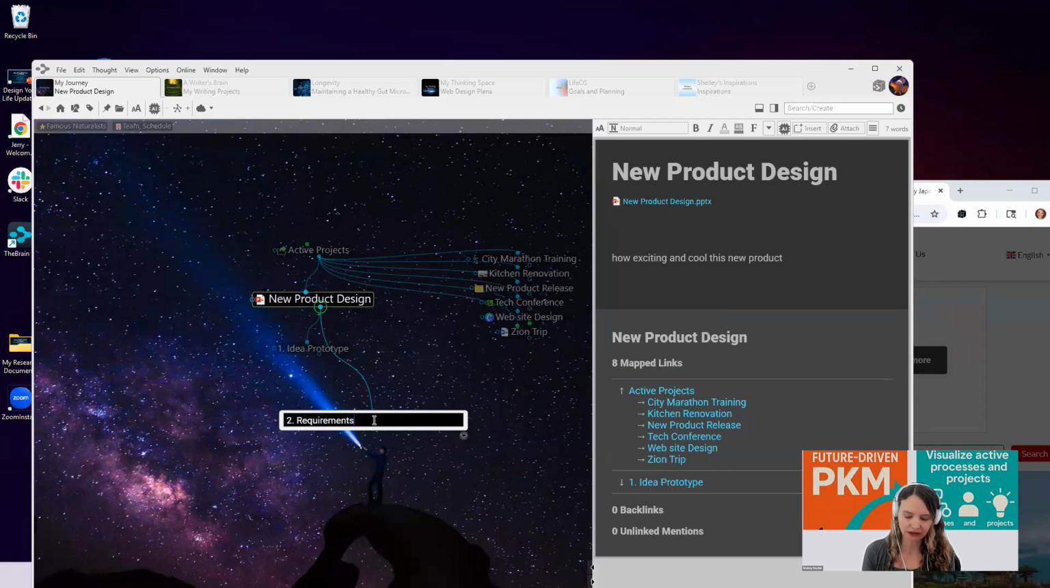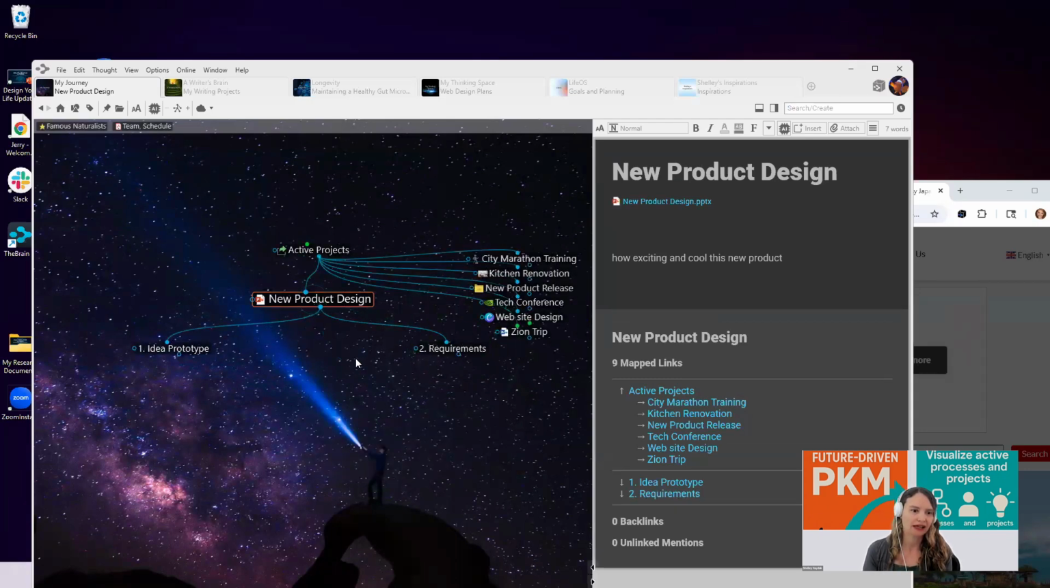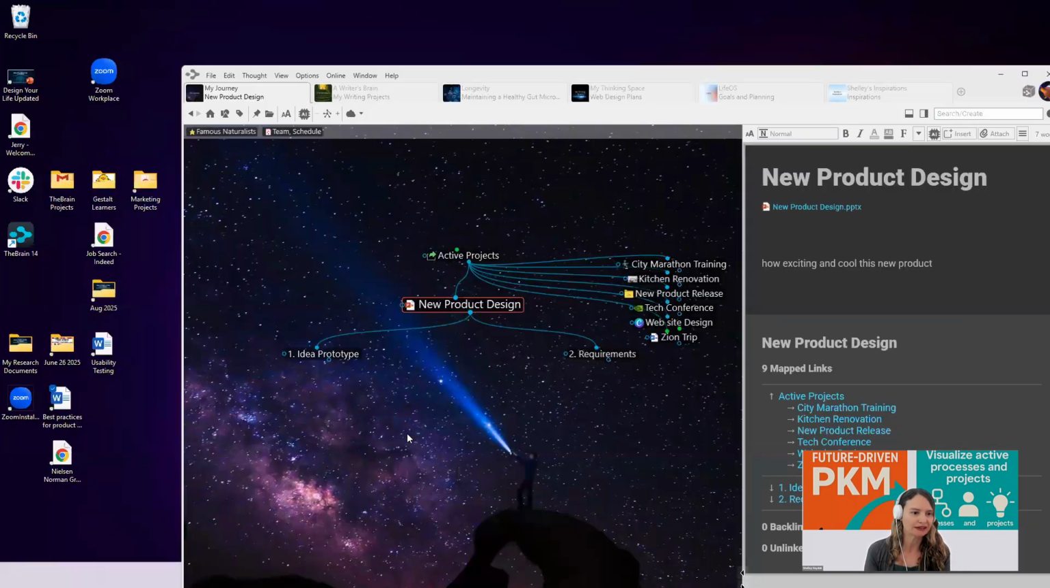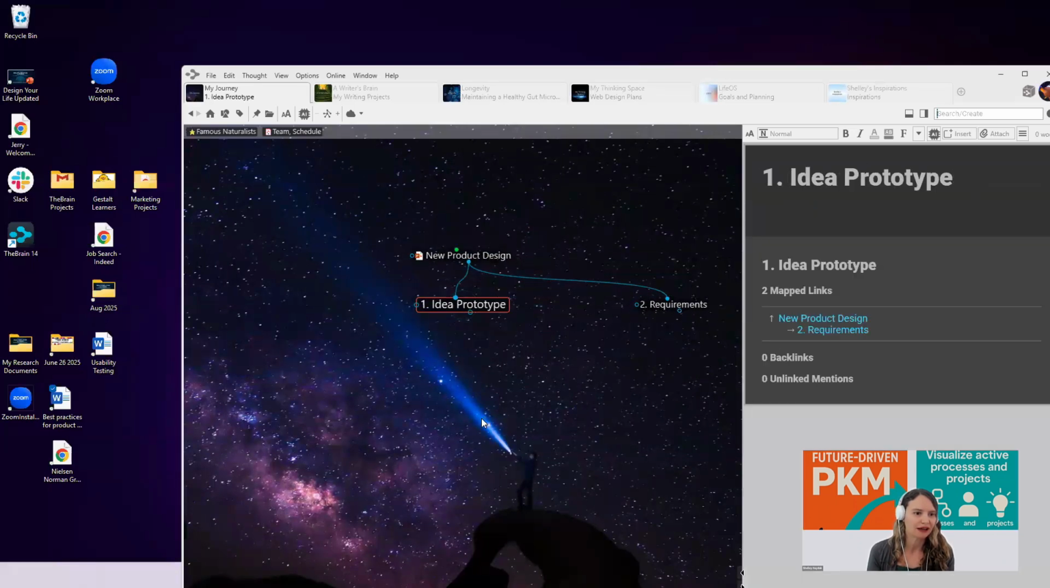And I can actually use the semicolon to go ahead and create multiple thoughts. If I want to do number 3, I can do that. In this case, I'll just go ahead and start adding different phases in this particular brain. And I'm going to also add some documents. So for my idea prototype phase, I'm actually going to be looking at best practices.